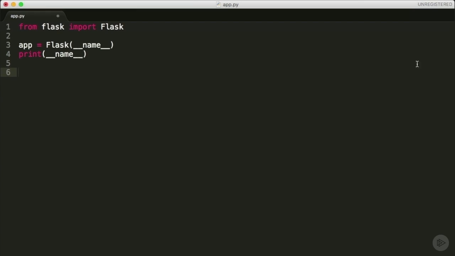So next, we're going to create our first route, and we'll be using this with a decorator called the route decorator, which looks like this. What the route decorator basically does is it binds a function to a URL. This is just syntactic sugar.